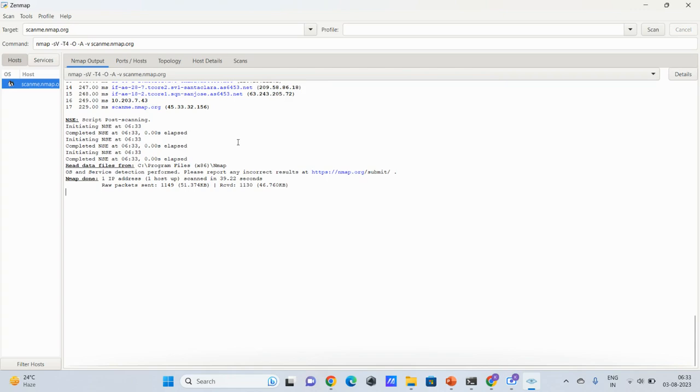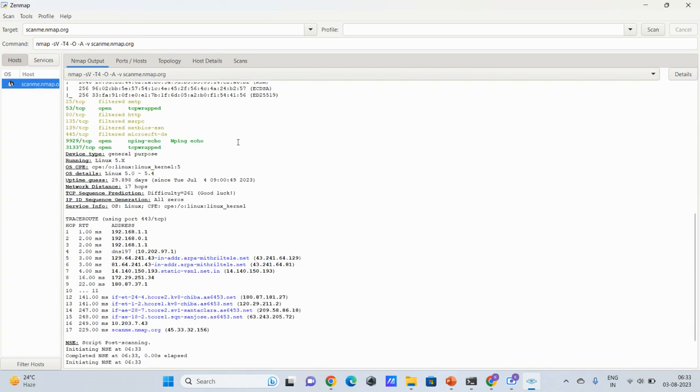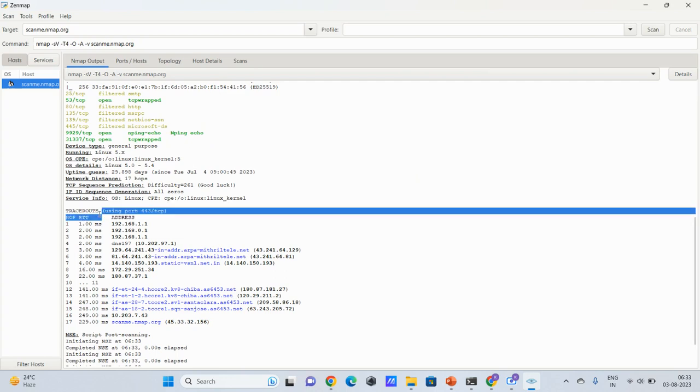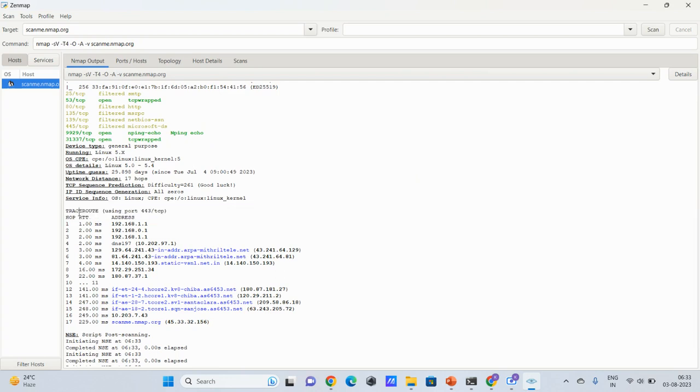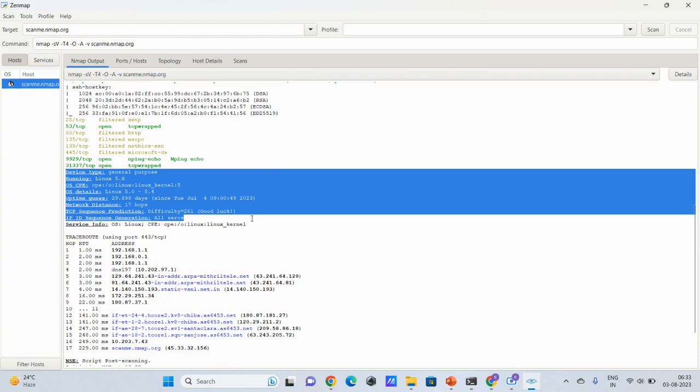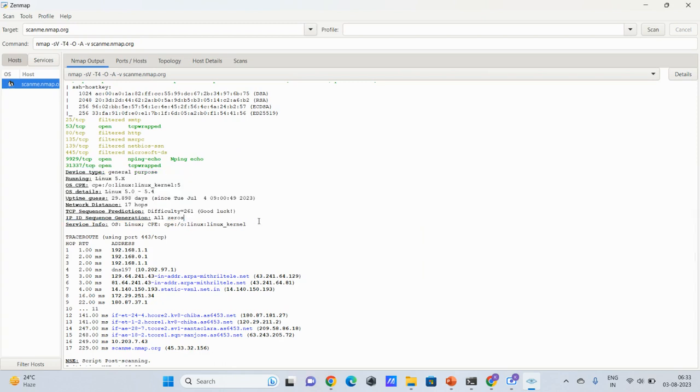You can see it has given us "Nmap is done scanning." This is a traceroute, that is, the routers that are connected to scanme.nmap.org. This is the OS information and all the information about scanme.nmap.org.